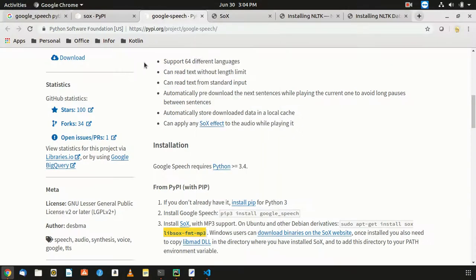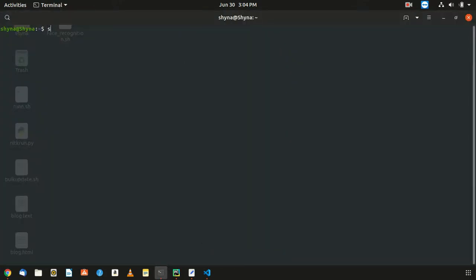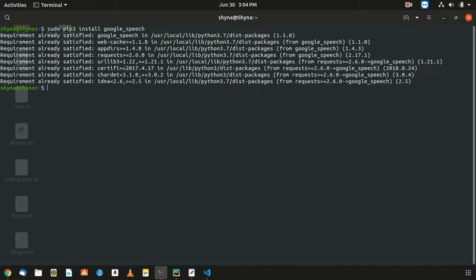So how to install google speech? This is the package page. What you have to do is basically sudo pip3 install google_speech, and I missed the P. Congratulations. If you hit enter, I already have it. I installed it to save time, so there's no problem.